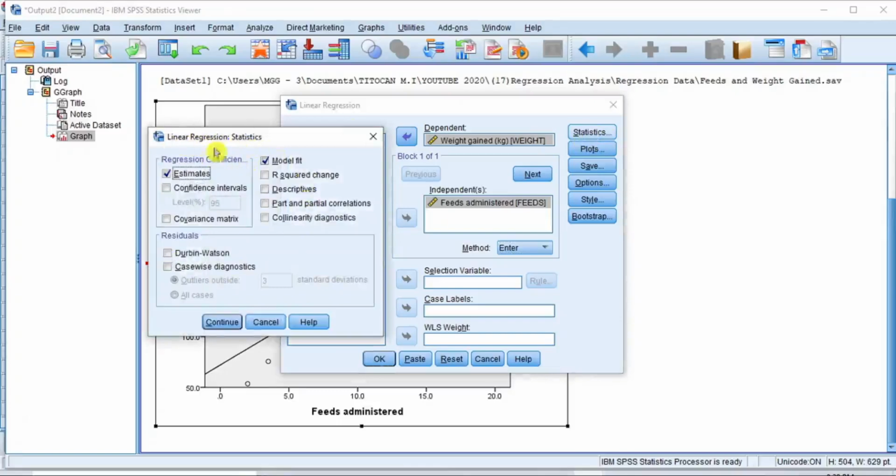In this dialog box, the estimates and the model fit boxes have already been checked by default. In addition, check the box for confidence intervals and ensure the level is set at 95%. This selection will ensure the model outputs are produced at 95% confidence intervals. Then check the box for descriptives. This selection will produce a table of the mean, the standard deviation, and the sample size of the variables.